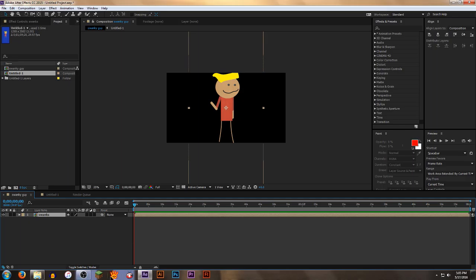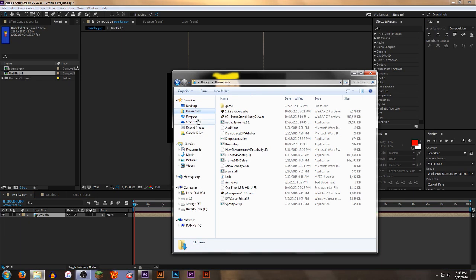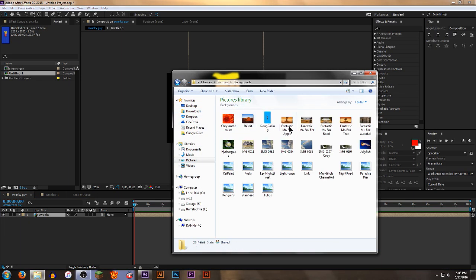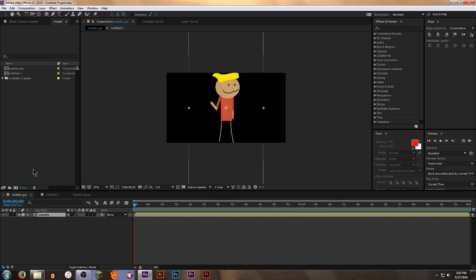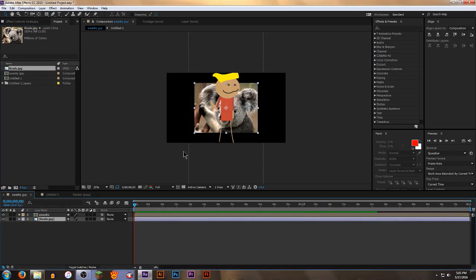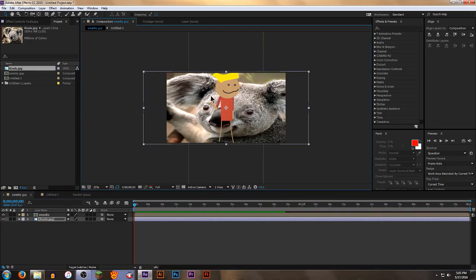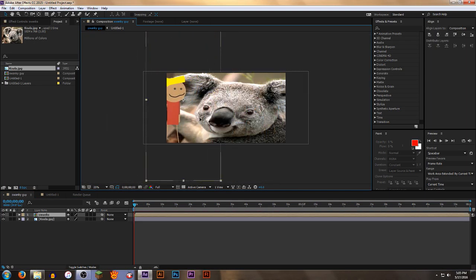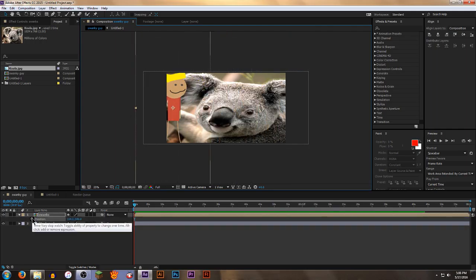So now let's animate. Let's put this as a background, and let's crank up that size and make it look real nice. Let's have him dancing while he's walking. Let's do that. We're gonna keyframe it.